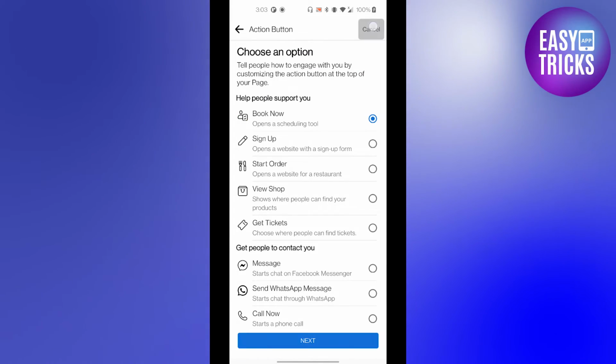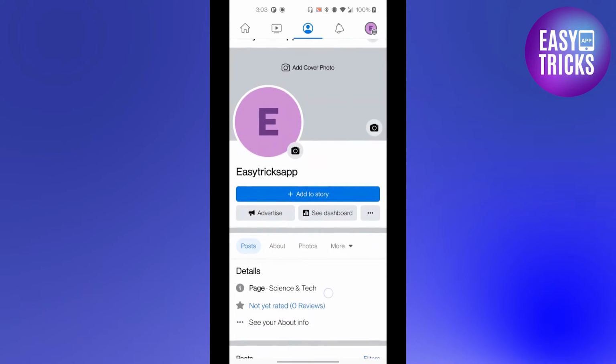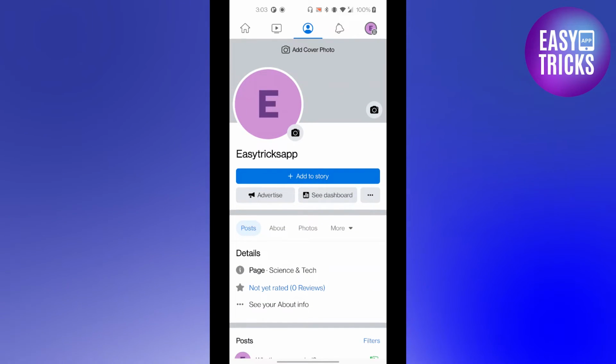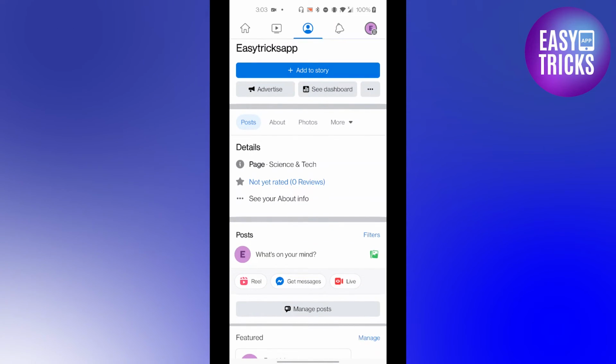Once you click the finish button, the action button will be added to your account and the audience will be able to see your button on your account after it's approved by Facebook. So that's it. That's how you can add action buttons to your Facebook account.